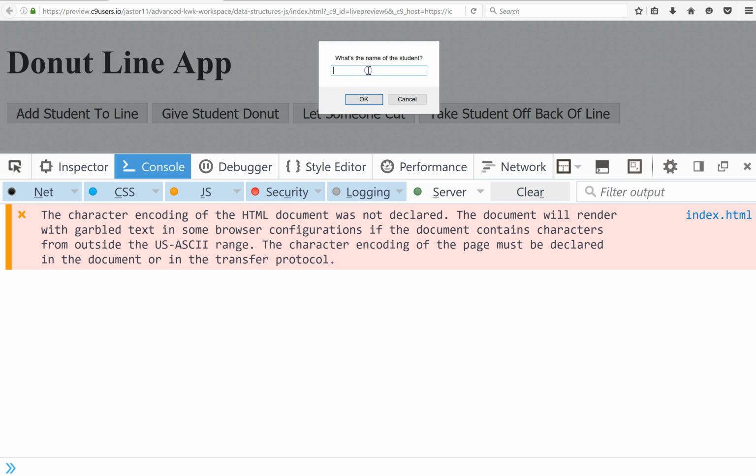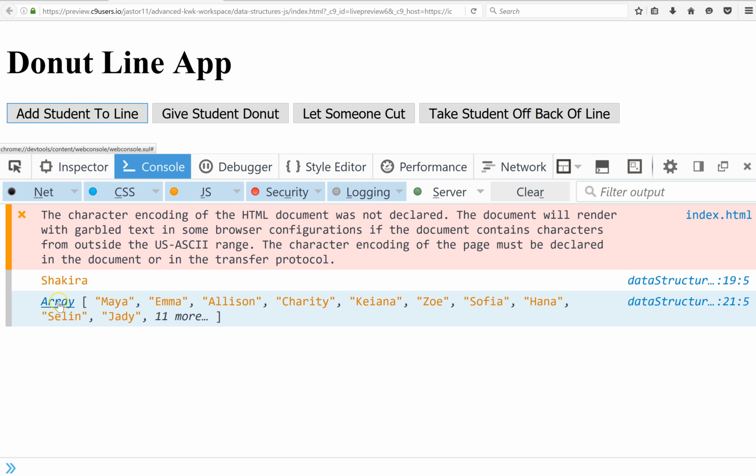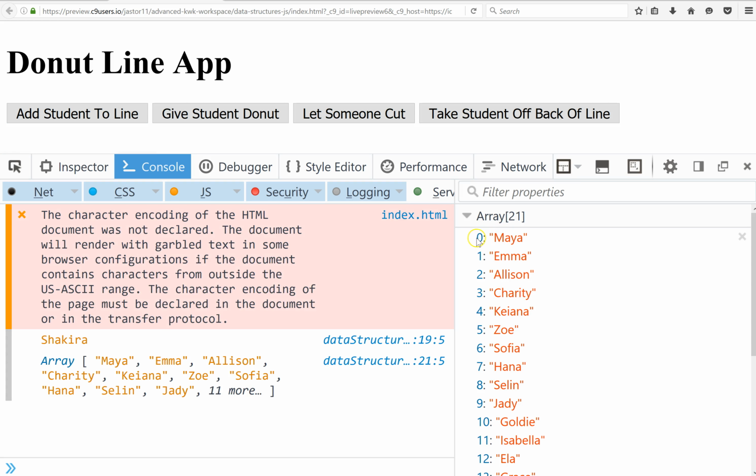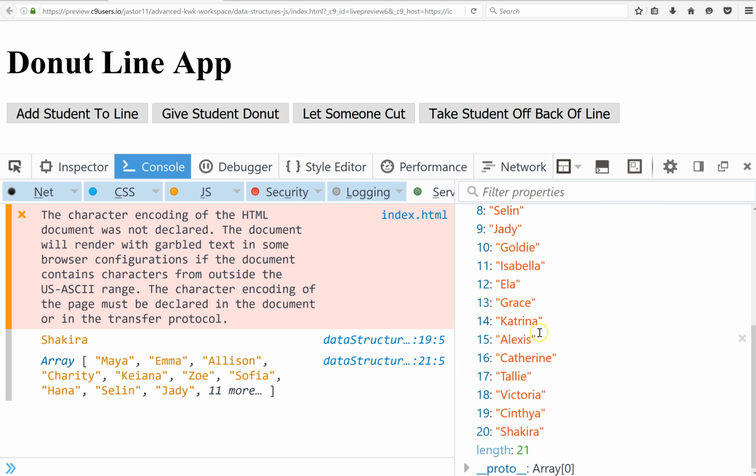What's the name of the student? Shakira. Okay. And boom, it gives me back Shakira, and it also gives me the array. Let's take a look at that array. At the 0th index is Maya, Emma, Allison, Charity, Kiana, Zoe, Sophia, Hannah, Celine, JD, Goldie, Isabella, Ella, Grace, Katrina, Alexis, Catherine, Tally, Victoria, Cynthia, Shakira. Did it work? Heck yeah, it did.